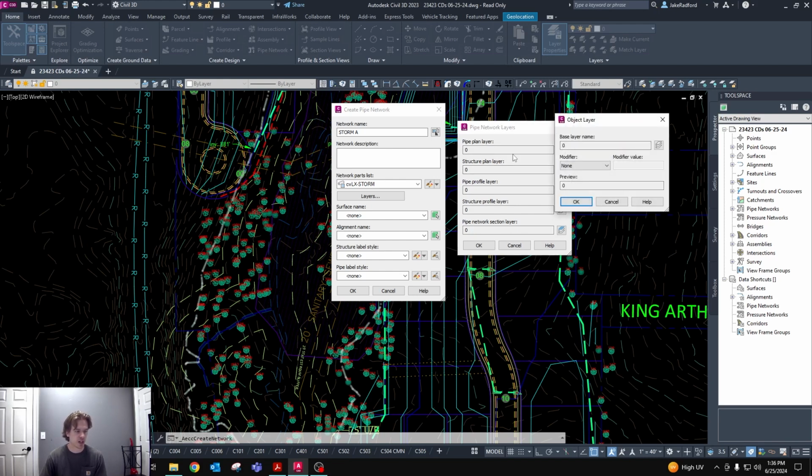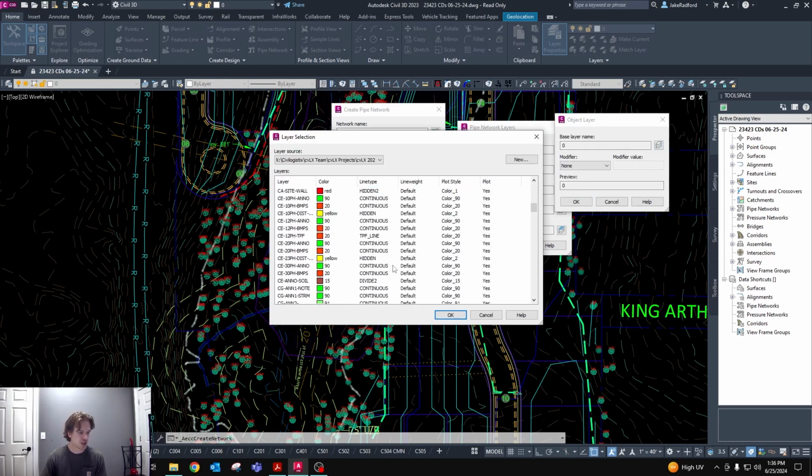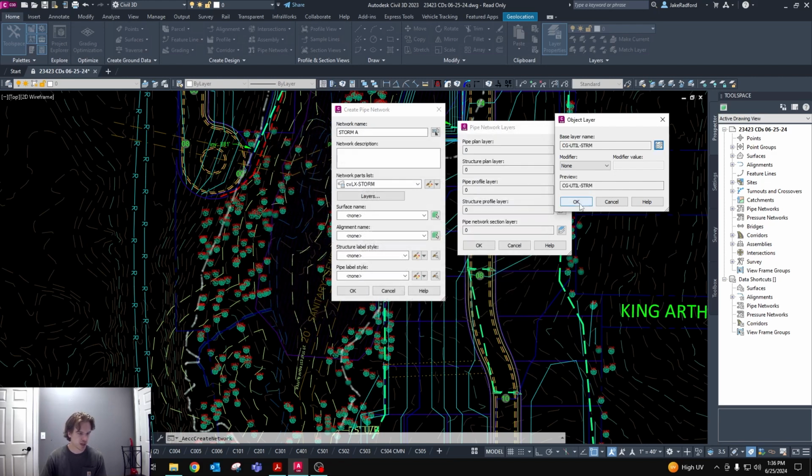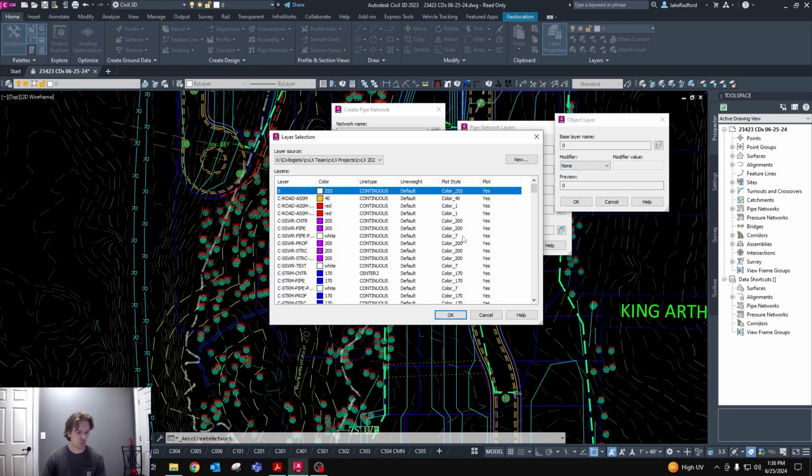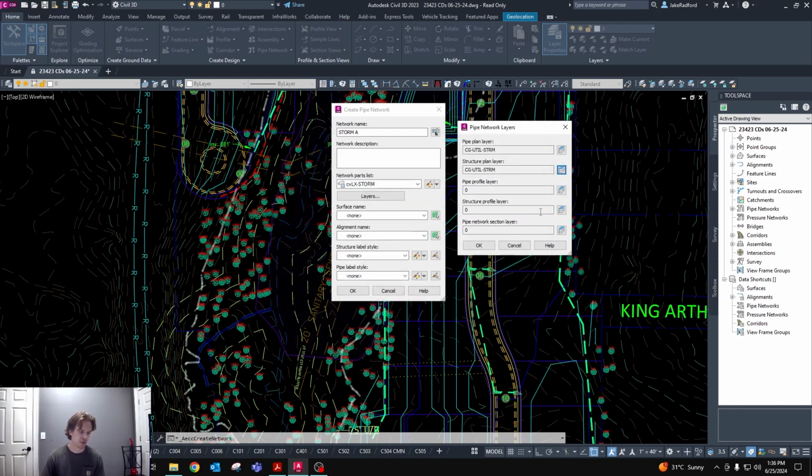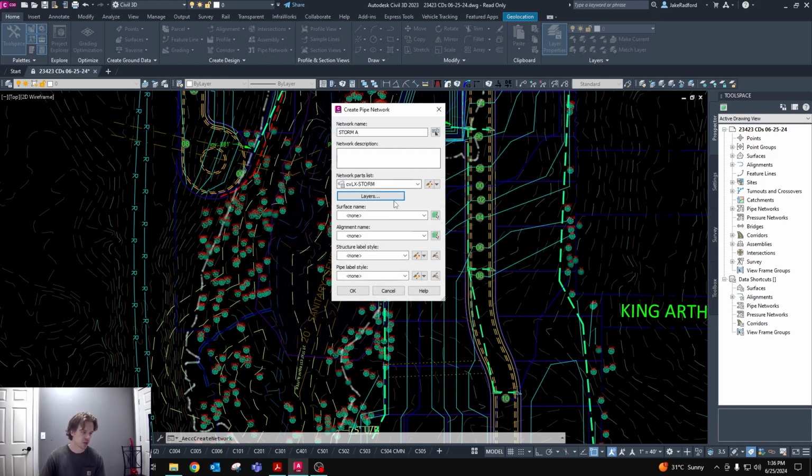But if we change the pipe plan layer to CG Util Storm, which is our layer for storm utilities, and we change the structure plan layer, now when we lay out our structures and pipes using the Civil 3D parts and with the pipe network, they'll automatically be on those layers, and we won't have to go and select them all after the fact and then put them on the correct layers. So I always change those.